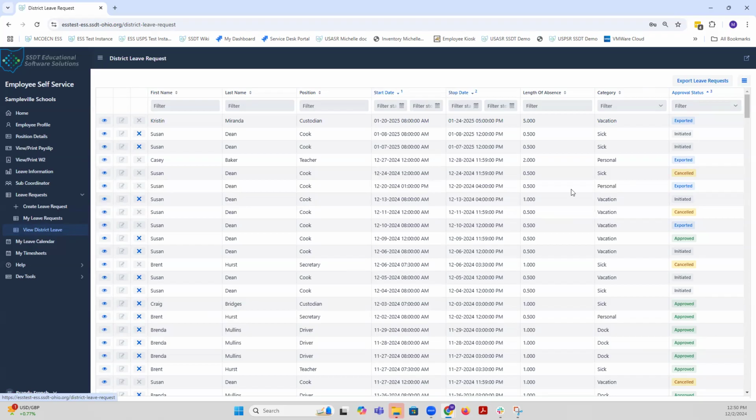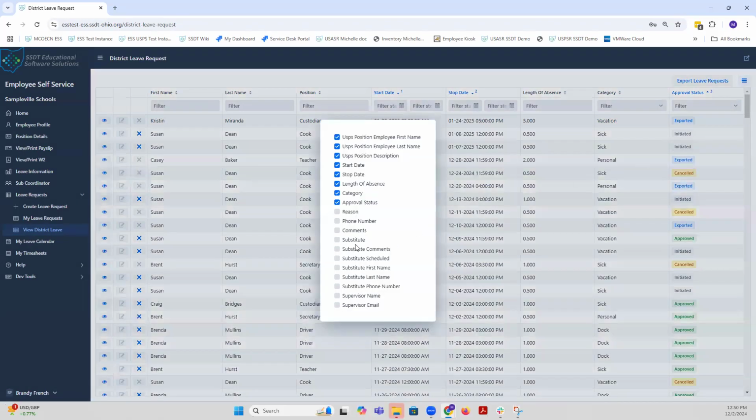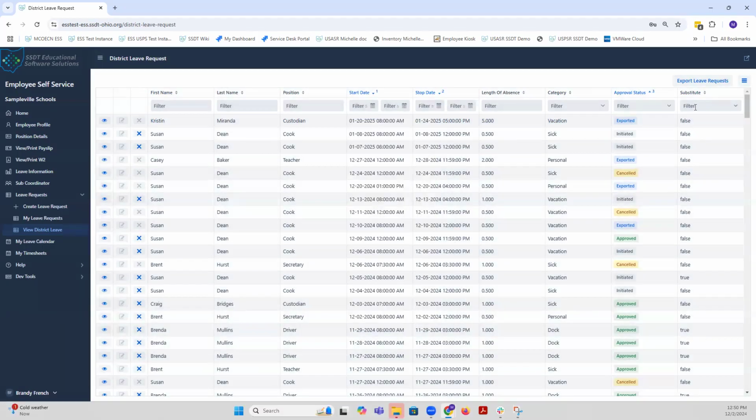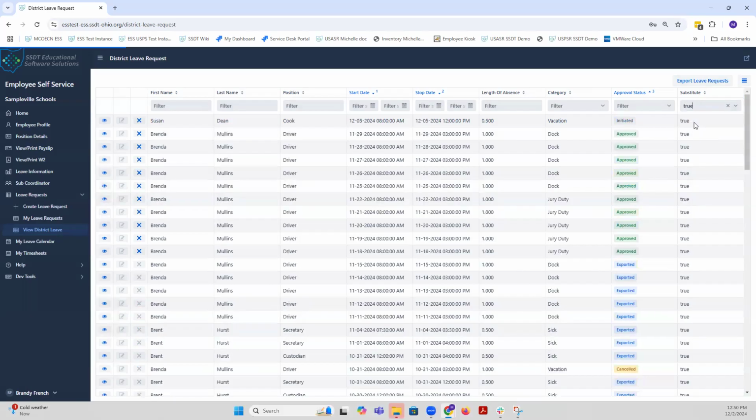So again, you can add or remove columns here. So if you do want to add some information about substitute, you can add that and that will show in here. And then you could filter by that and say, okay, just show me the ones that need a sub. You can filter there and just show those, or I can X out of there to see all district leave requests.